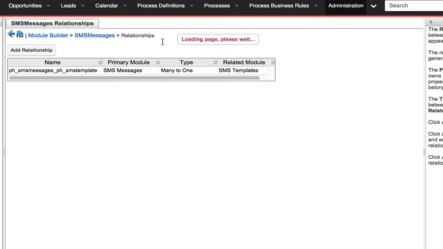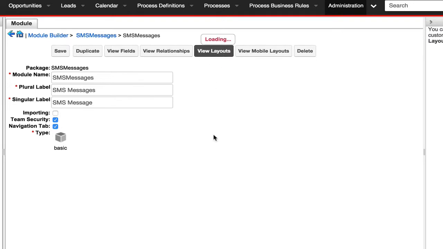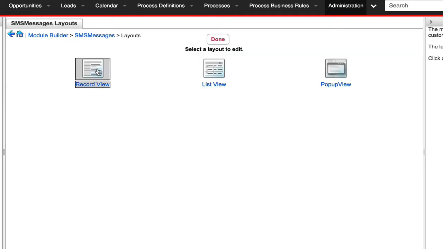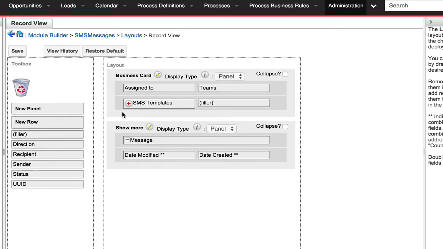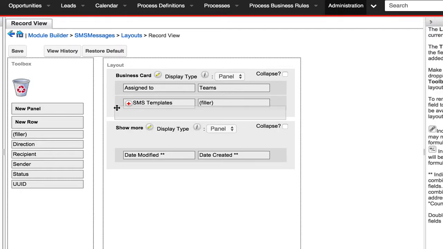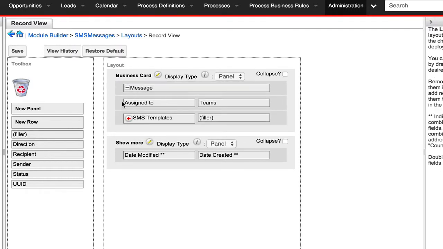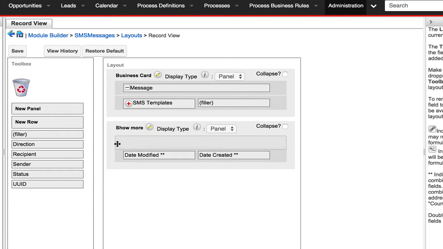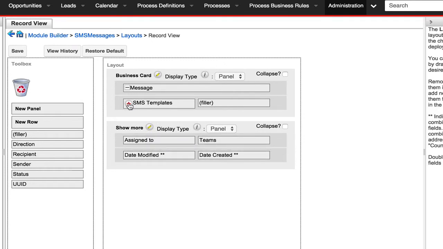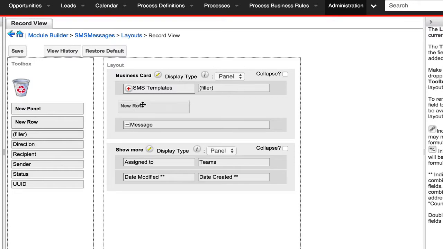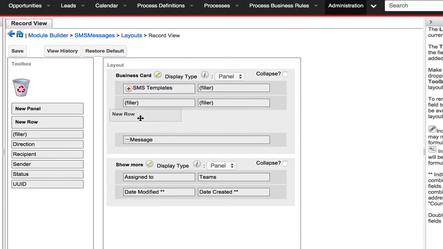And I'm going to go back over and look at my layouts here. So I'm going to go to my view layout. And for now, I don't have all the fields that I actually need, but I'm going to get started here. So I'm going to move my messages up to the top, my assign to the bottom. I do want to know if a person has selected a template, because if they've selected a template, I want to update the message. So I'm going to add in a couple new rows here.